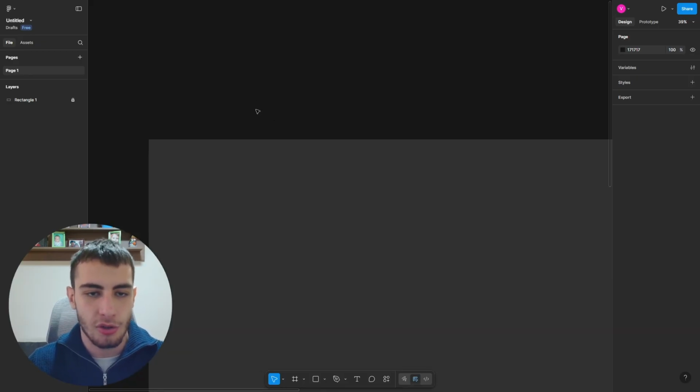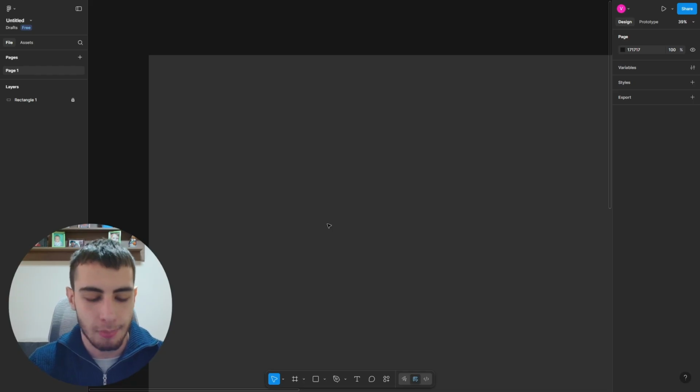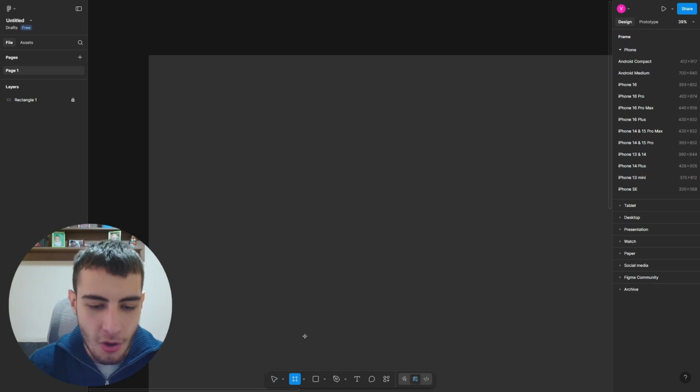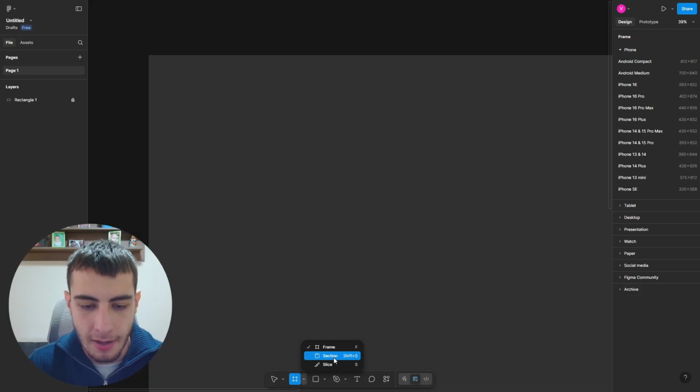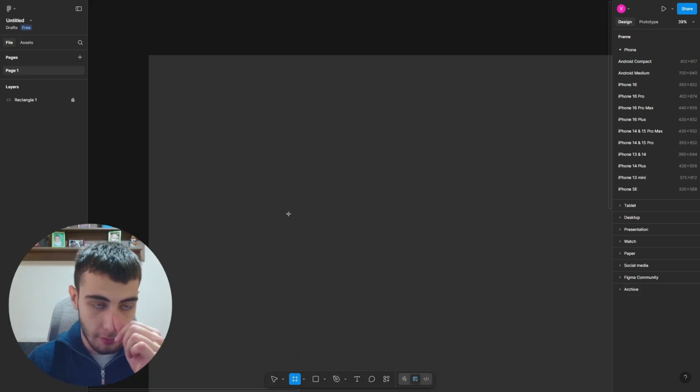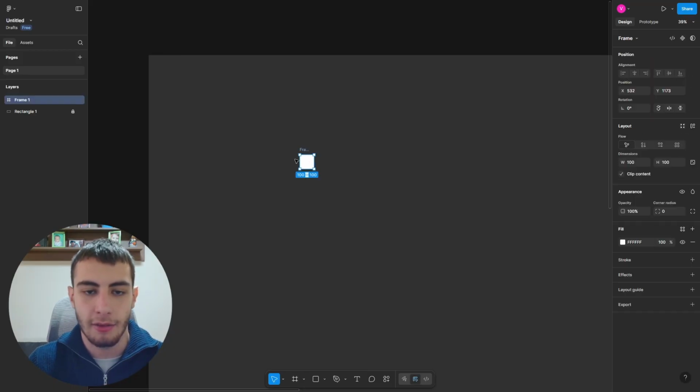The next thing you do is you create a frame. The way you create a frame is by either pressing F on your keyboard, or you click this button here, or if it's not selected, you can come here, click this arrow and select either frame, section, or slice. So you press F, left click, and the frame appears.